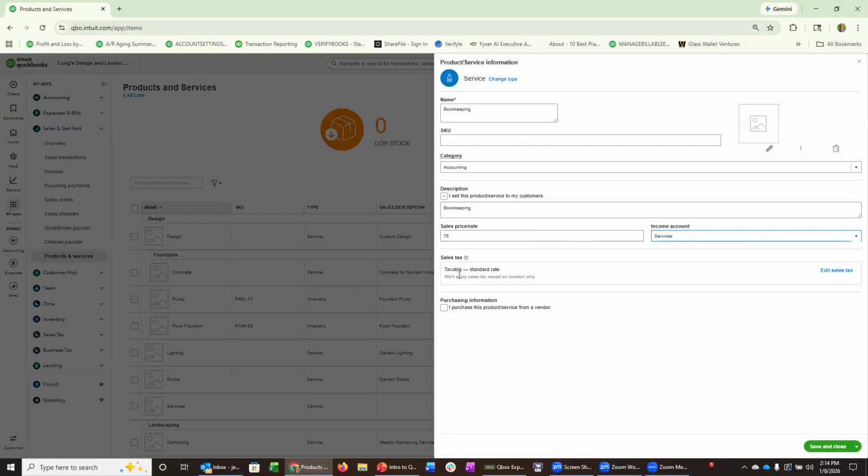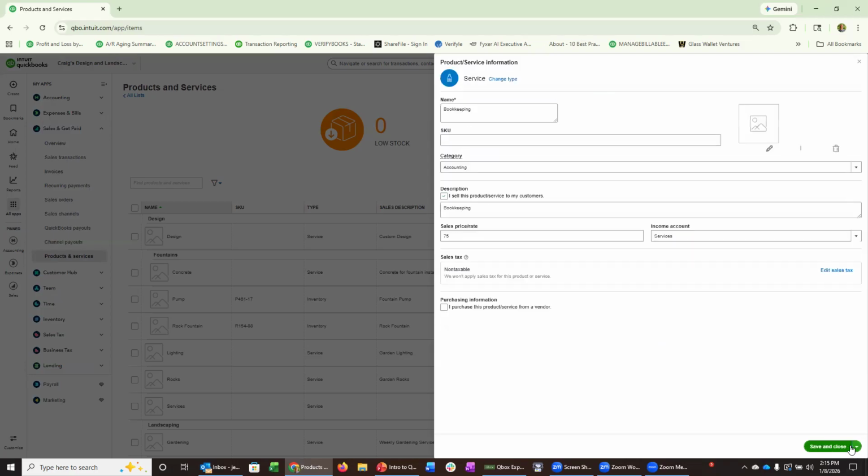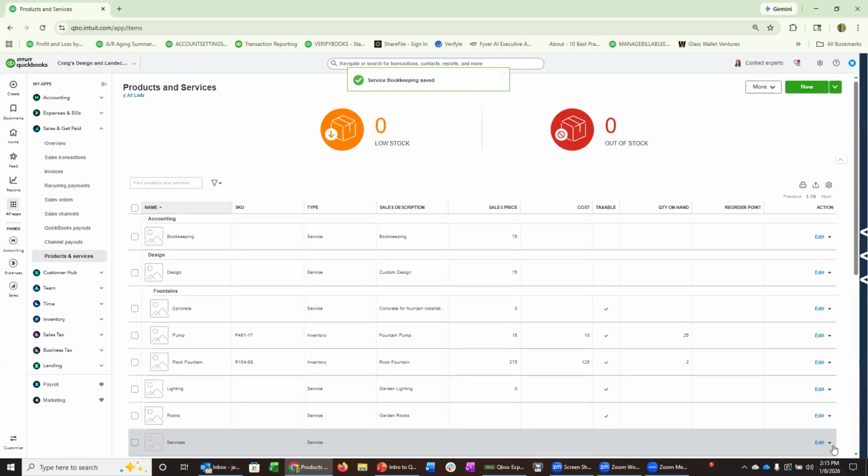All right. Then you have to say, well, the bookkeeping you did for somebody, is it taxable or non-taxable? So I'm going to say it's non-taxable, because if you charge somebody for doing a service, it's non-taxable. If you charge somebody for a mattress, like a thing, a product, then it would be taxable. You would have to collect sales tax. So I'm going to put non-taxable. So now my product is all set up. I'll never have to go to it again. So I'm going to hit save and close.